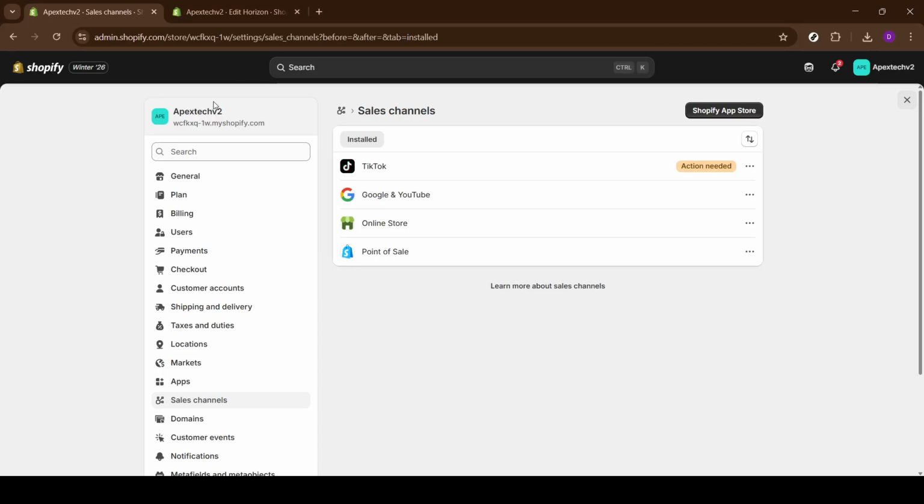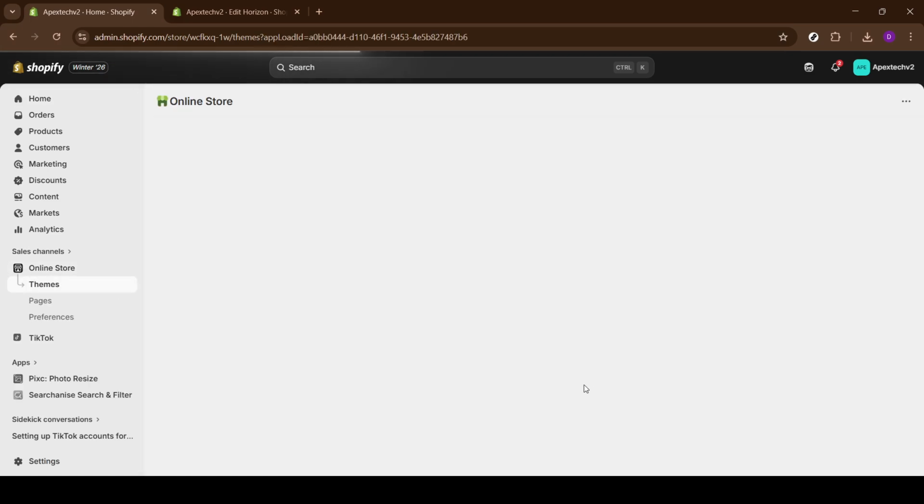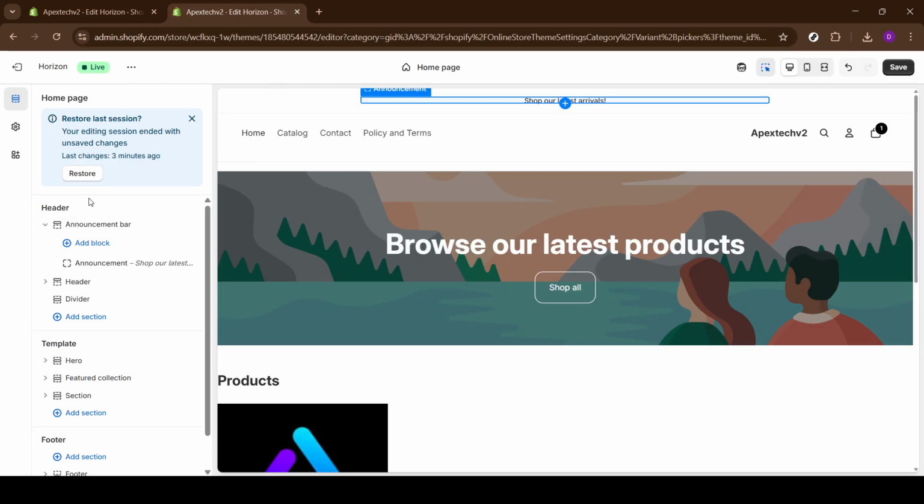If you want to grab attention for promotions or announcements, adding scrolling text to your Shopify store makes it dynamic and eye-catching. Start by logging into your Shopify admin dashboard and going to Online Store, then Themes. Click Customize on your active theme to open the theme editor.